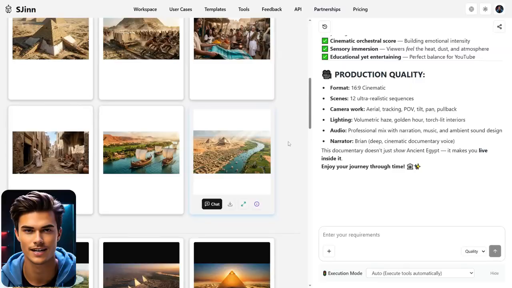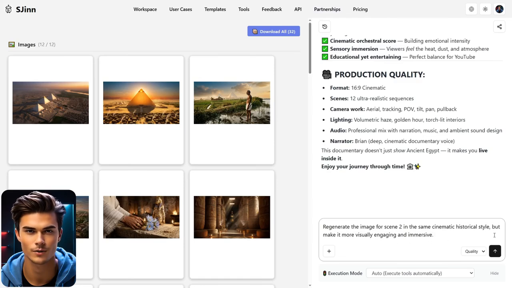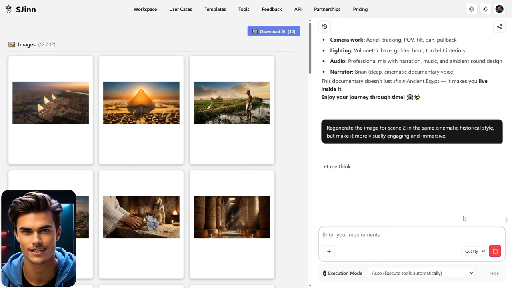Now let's say that you don't like how the second scene in your video came out, and you want to change that scene. All you have to do is enter a prompt saying that you want it to regenerate the image for the second scene, and then provide it with the changes that you want to apply. With that out of the way, click on the Generate button below, and just like that, the agent will initiate the image creation process for the scene that you want to change, and the entire process is the same as before.